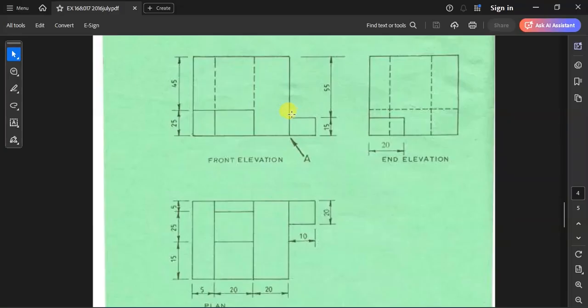Then there's another small block affixed to that particular block on the top right hand side, as you can see from the plan. Then again, from the plan and the front elevation with these dotted lines, you can deduce that there is a hole that runs through the top all the way downwards.